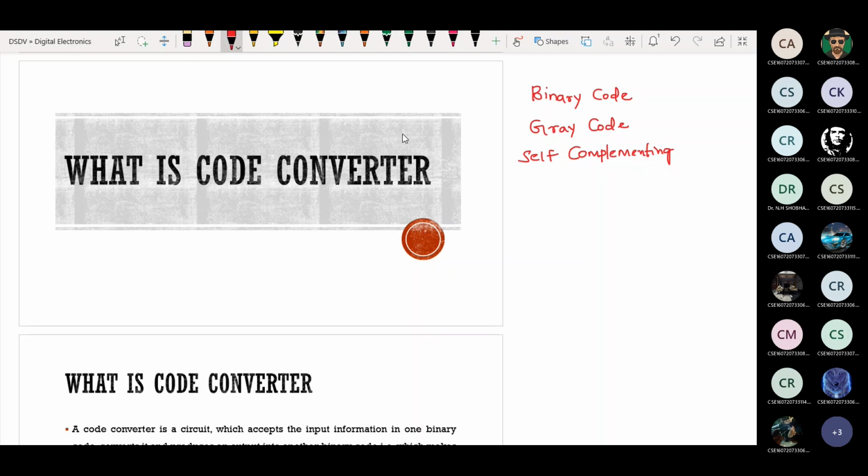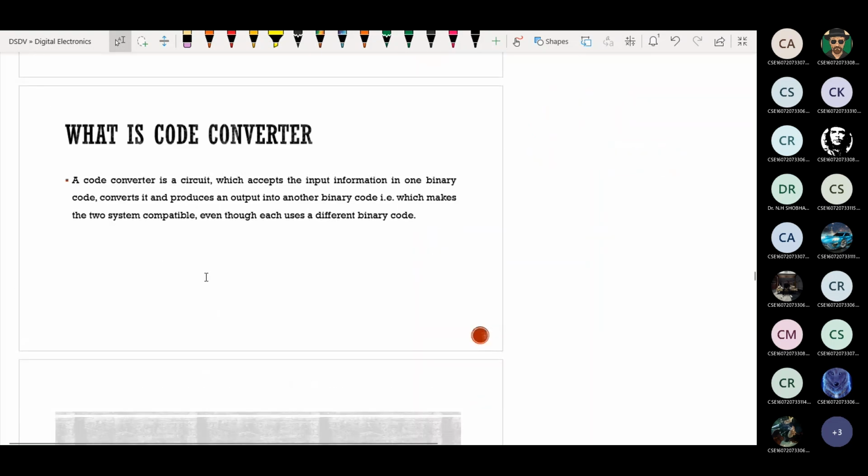ASCII code. So now we shall try to understand what is meant by a code converter. Simply, a code converter is nothing but converting from one form to another. A code converter is a circuit which accepts the input information in one binary code, converts it and produces an output into another binary code. Let us take one example of converting binary into gray code.